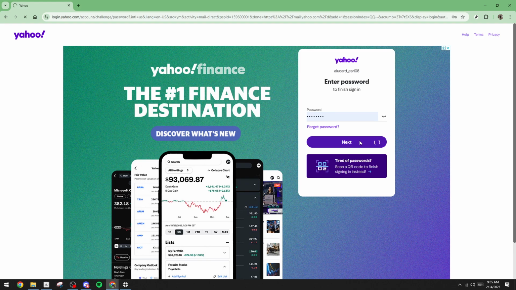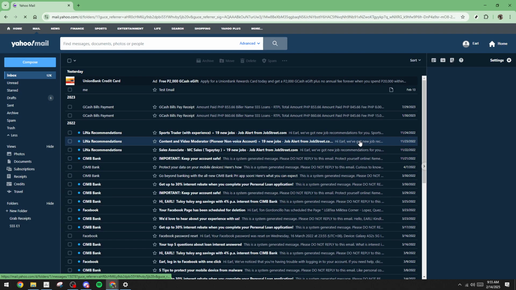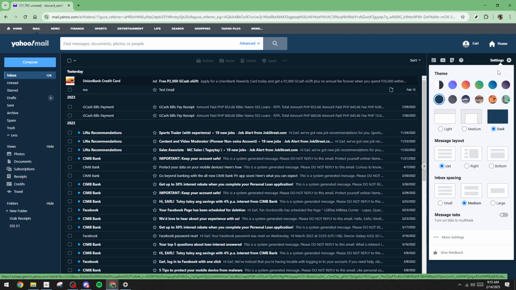Once you're logged in, your goal will be to access the settings where you can manage your filters. Look for the settings option, usually represented by a gear icon, somewhere in the upper right part of the page. Click on that to open your mail settings. In the settings menu, you'll see an option labeled More Settings. This is where you want to head next.